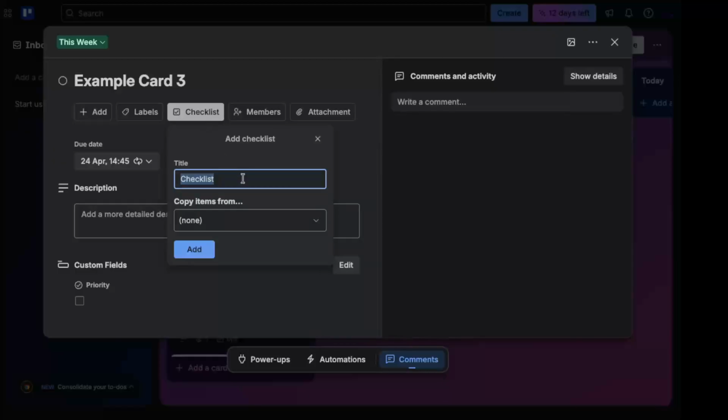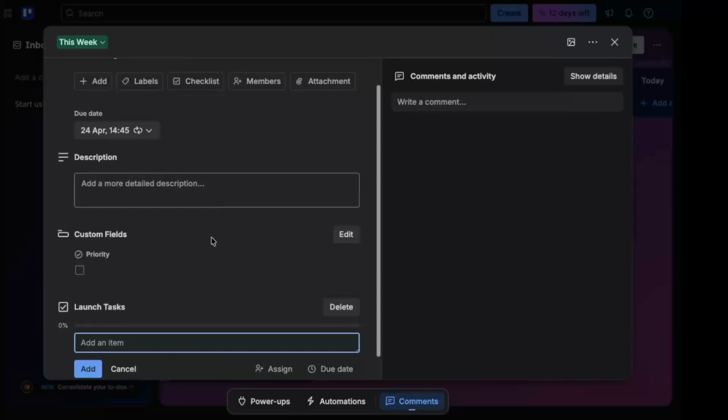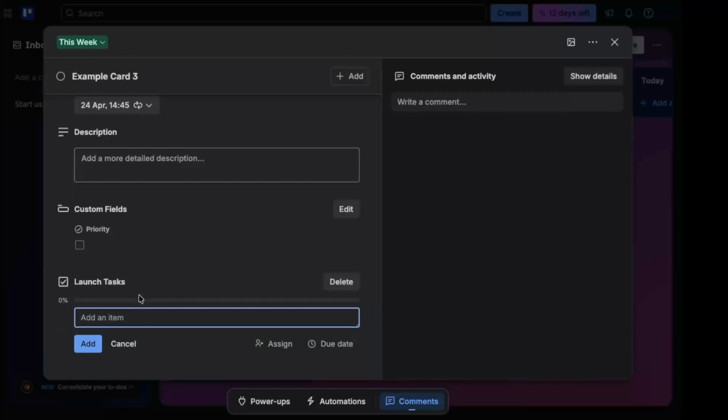A small window will appear asking you to name your checklist. This is a great moment to think about what the checklist is for. You can give it a clear, descriptive name like launch tasks, meeting prep, or shopping list. Type the name into the field. Naming your checklist properly makes it much easier to scan the card later and instantly understand what those items relate to. Once you've typed the name, click on the Add button.